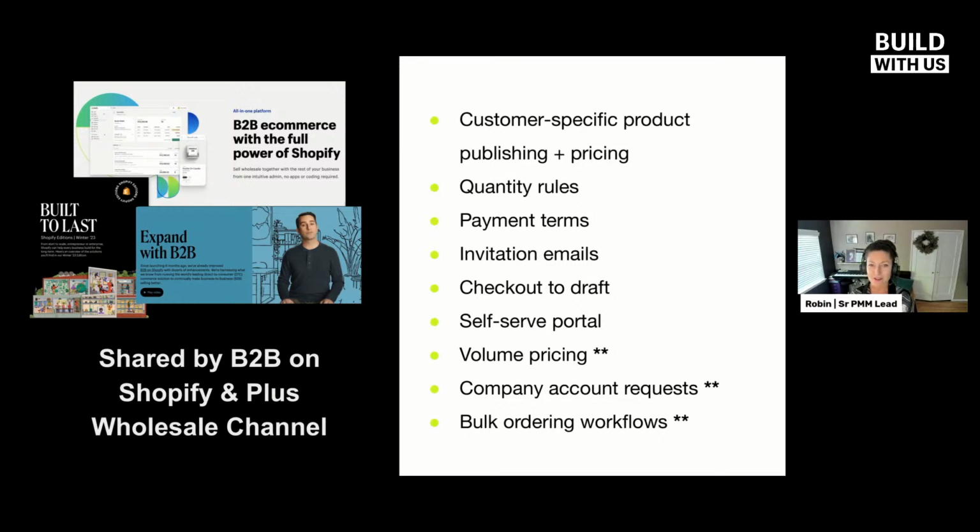So we've now talked about what sets B2B apart on Shopify in terms of features. Now let's look at what it has in common with the Plus Wholesale channel. B2B on Shopify allows you to set customer-specific prices, price lists, and payment terms, and you can customize the product selections that are shown to customers once they log into your B2B store. Also, quantity rules, which is our name for minimum, maximum, and increment rules for product purchasing, can be set on a per customer basis.